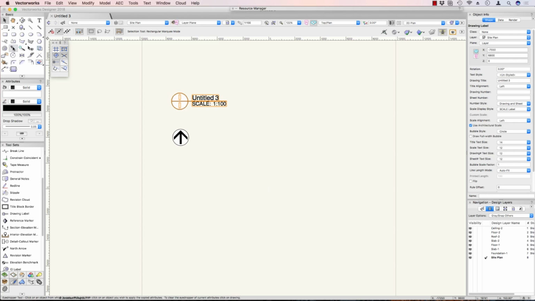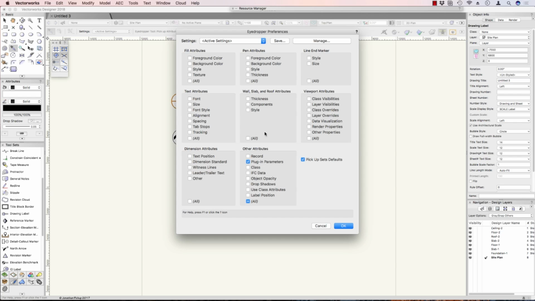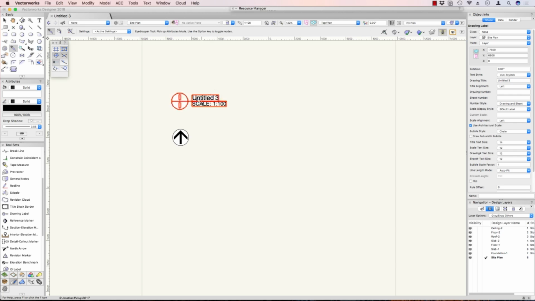In the Fundamentals course, you must have covered this tool here, the eyedropper tool. What I'd like the eyedropper tool to pick up is just the plugin parameters only, nothing else is selected, and pick up sets defaults. What that means is that when I click on an object like this, it will suck up the parameters of that object and apply them back to that tool as the default. So I've clicked on both of those. Now if I go back to my drawing label, you'll see it's a perfect copy of that one. And if I go back to my north arrow, it's a perfect copy of that one.